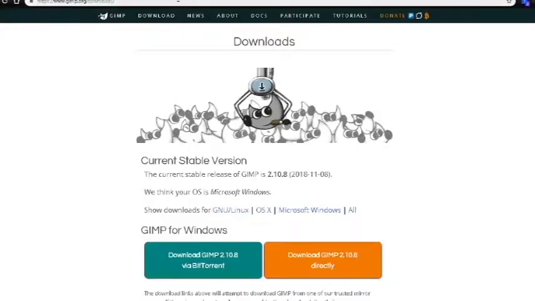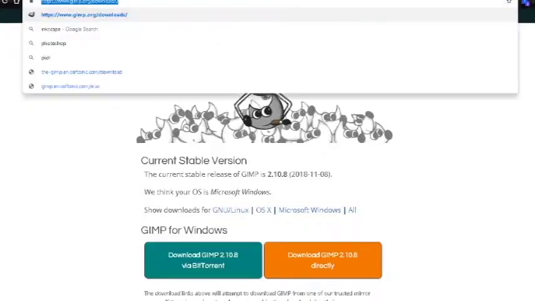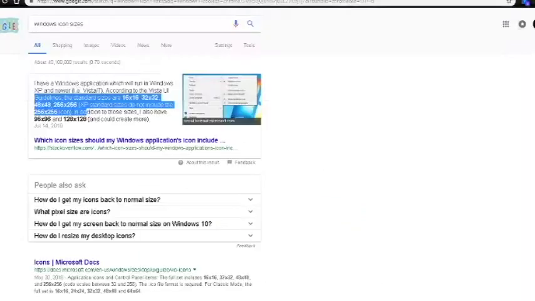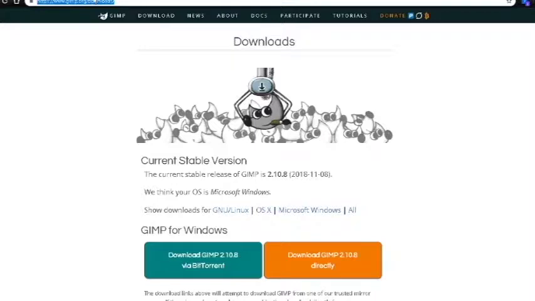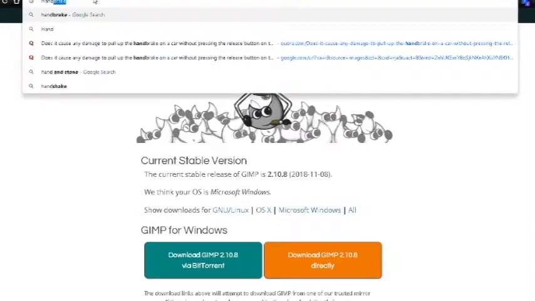Now, the easiest way to choose an icon, and by the way, these are common sizes on this page, and if you want a crisp, clear image, I would recommend using one of the larger ones, because you can always downscale a larger image as long as it's pretty much squared. So I am going to look up handbrake images.